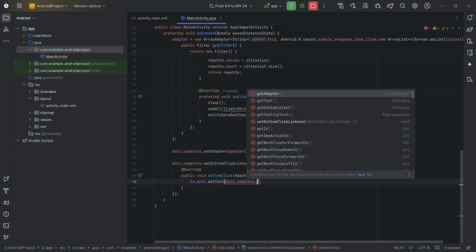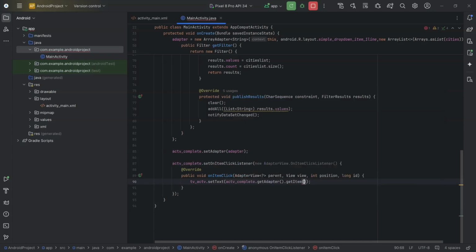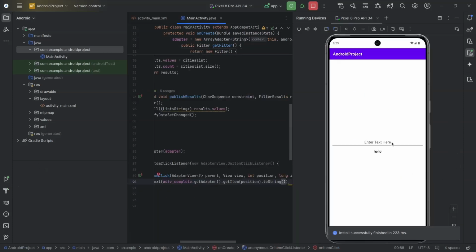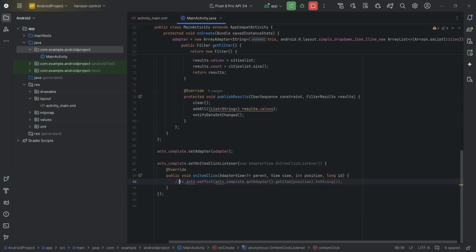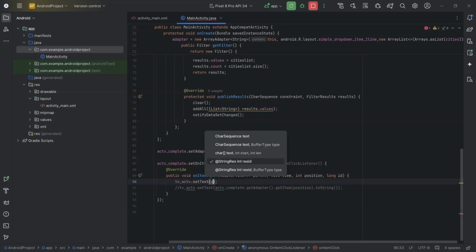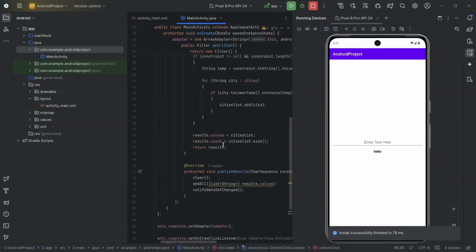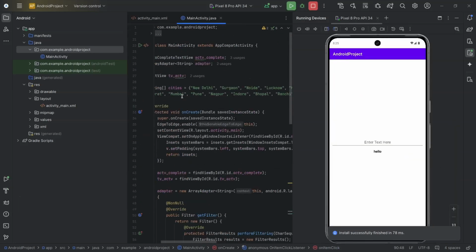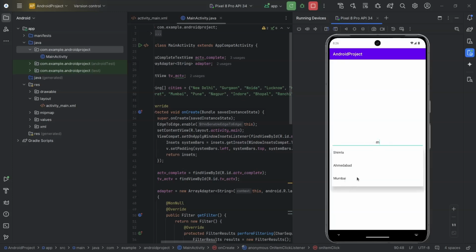So, actv_complete.getAdapter().getItem(position).toString(). Now, I will comment the setText. Instead, I will use cities position inside the setText to show you what will happen. Here, I will select Mumbai, but the result shown is Noida. This is because Mumbai is in third position in the drop-down, whereas Noida is in the third position in the actual data.